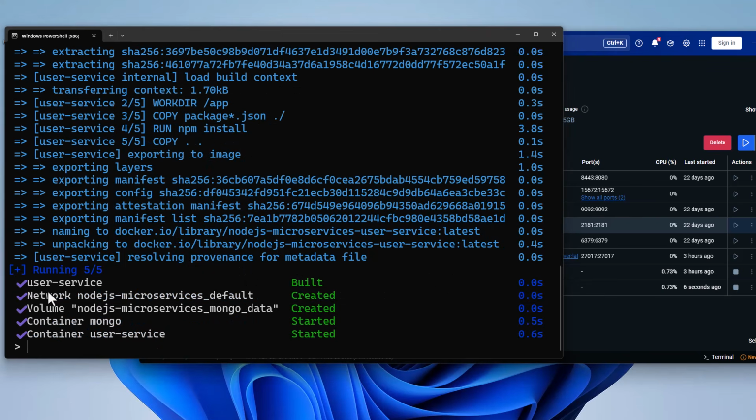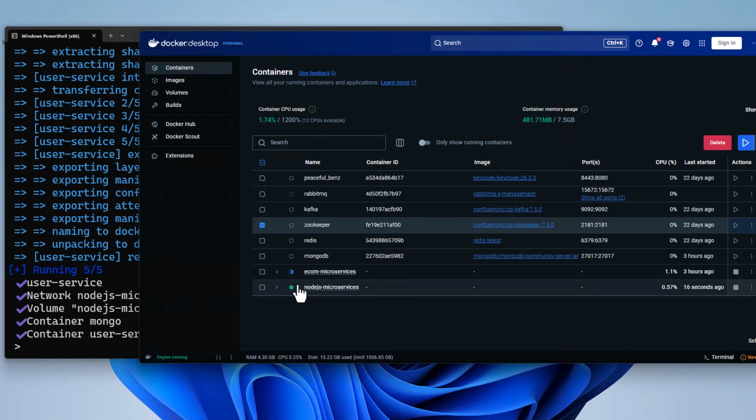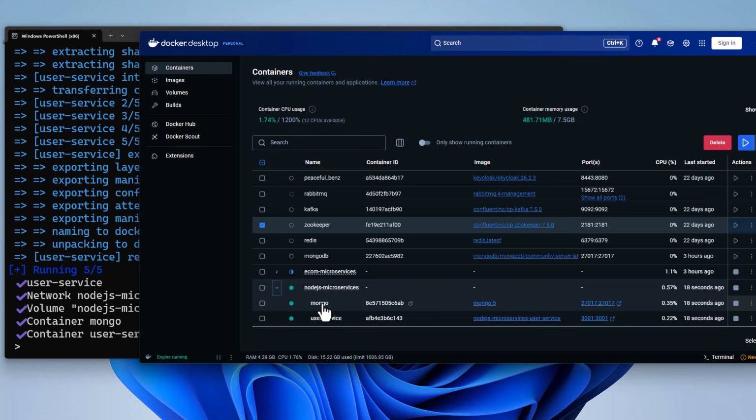So you can see here the logs. Network was created, volume was created, container was created, and both the containers were created and started. You can see over here, right? And now if you see over here, you have this Node.js Microservices folder, and here 2 services are up and running. So one is your own application that you have created, another one is the Mongo service.